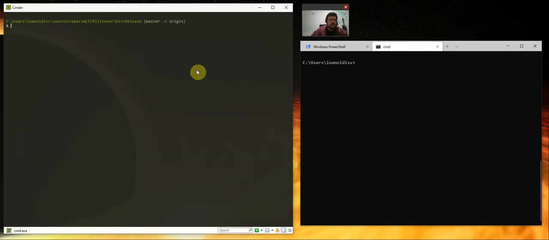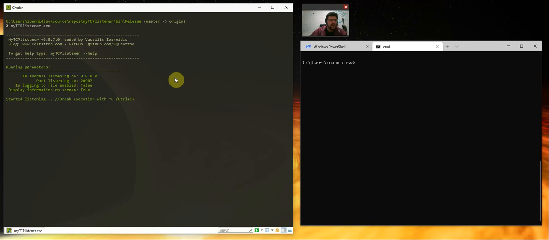The only thing you have to do is fire it up like this with default parameters. You see here the parameters: the IP address is listening to any IP bound to this one, so all the default routing is going through this one. The default port it's listening on is 20,907. Is logging to file enabled? No. Display information on screen, some verbose information is true. And then it started listening. You can break the execution with Control C.